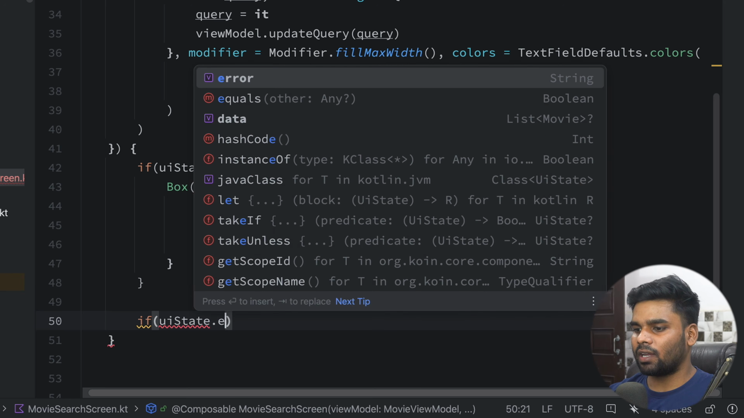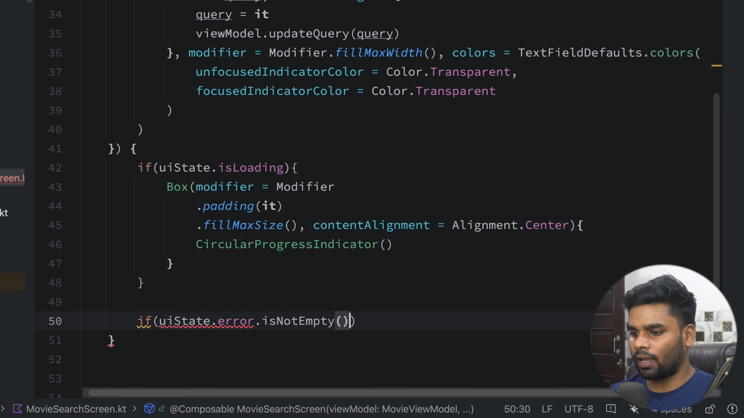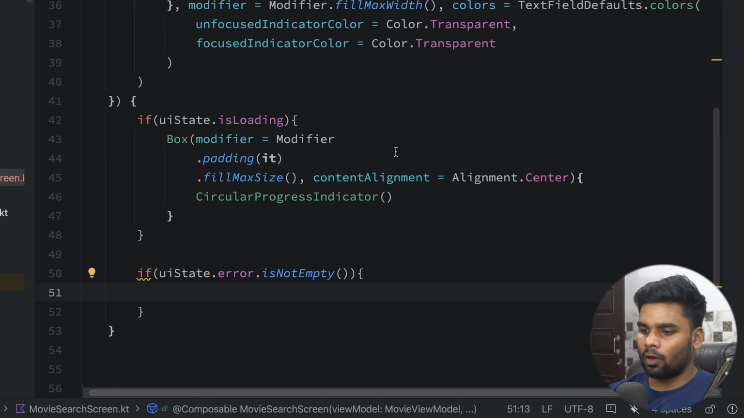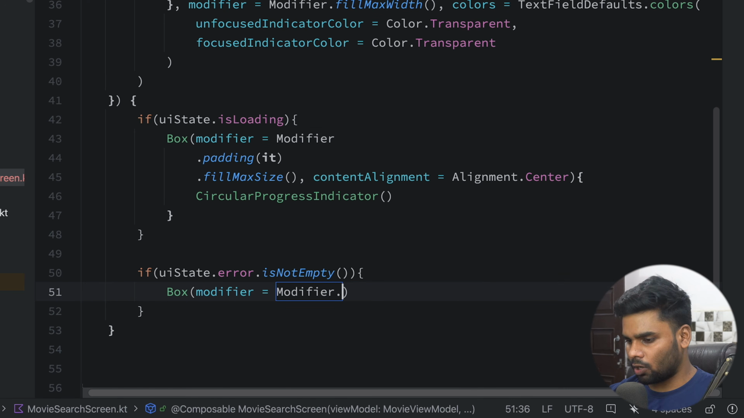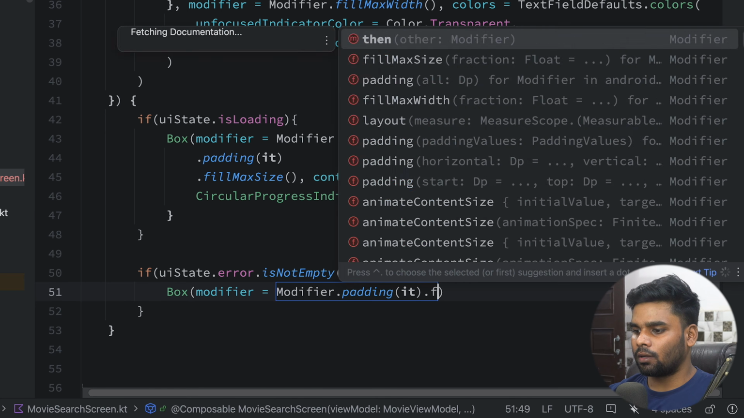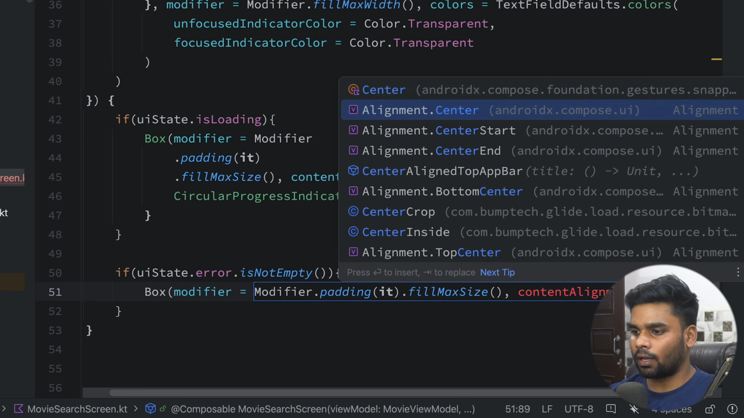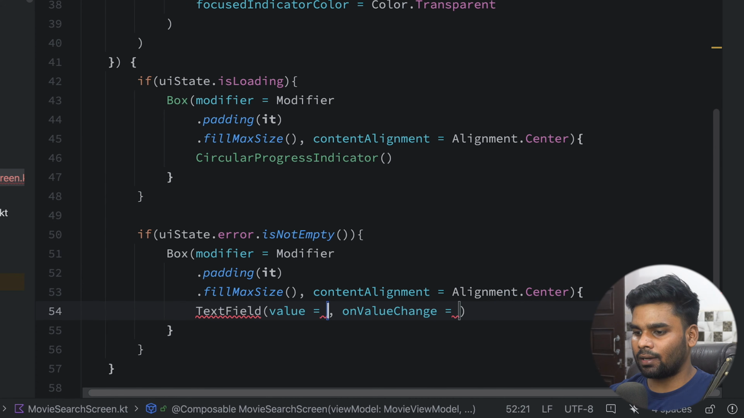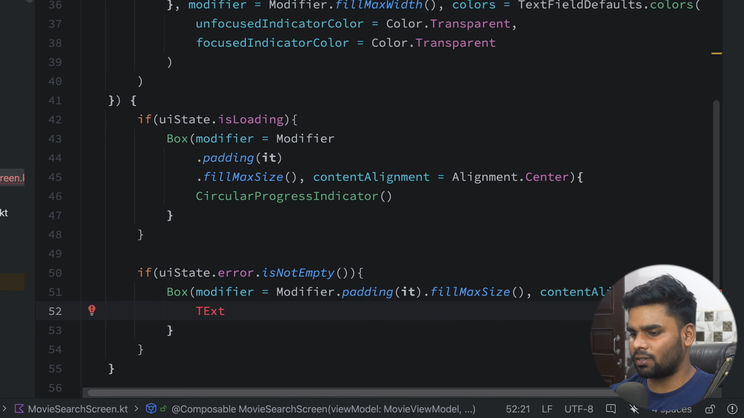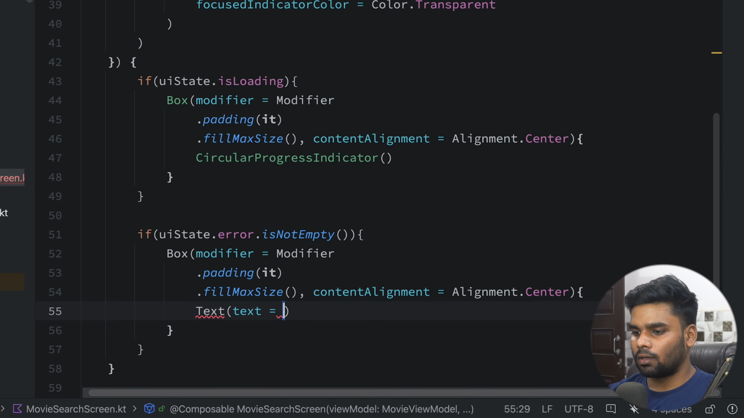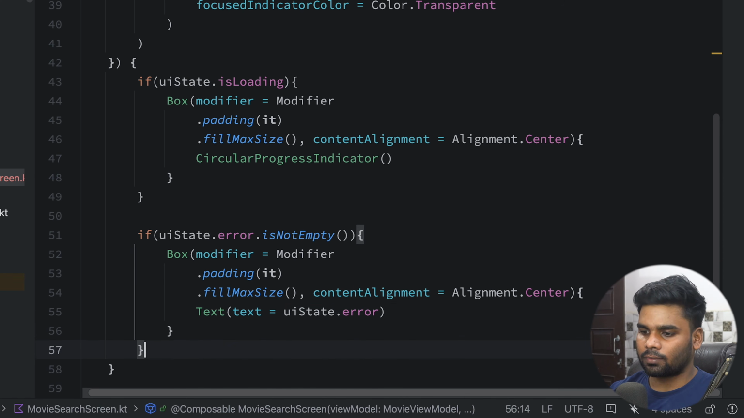If our UI state error is not empty, that means we received some error from the backend. In that case, again I'm using a Box with padding, fill max size, and its content alignment again on the center. This will contain this time a Text, not a text field, a simple text. And through this text I'm going to show the error to our user.